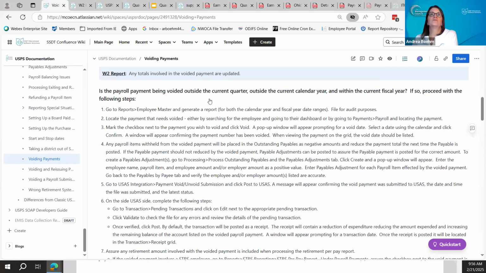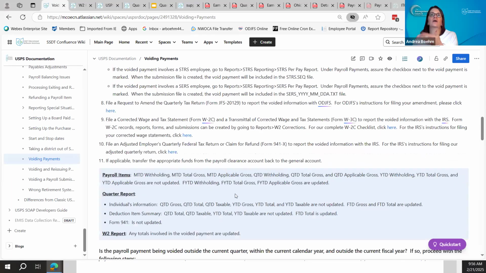The next one, what if you have a void outside the current quarter, outside the current calendar year, but it's within the fiscal year? So again, it's outside of those other two, but inside the current fiscal. So you know it's not going to update anything that's outside. So it's not going to update your quarter to date gross totals or year to date gross totals or taxable. But it is going to update your fiscal because it's within the fiscal year yet. Deduction item summary, same thing. Year to date, quarter to date, not updated, but fiscal to date total is. And then your 941 is not going to be updated because that is quarter to date only information.